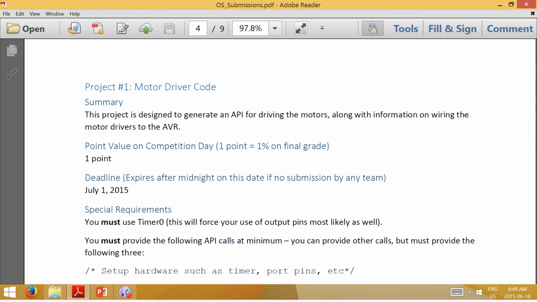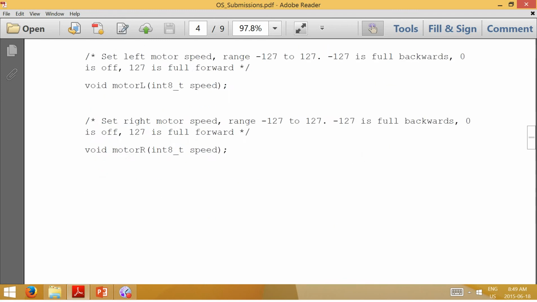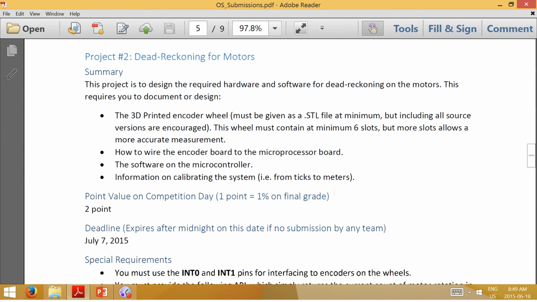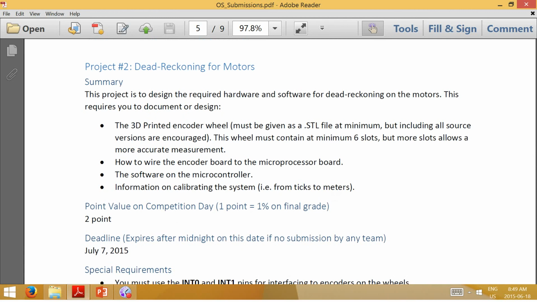The motor driver, for example, gives you 1 additional point on the competition day, which corresponds directly to 1% on the final grade. All of these are percents on the final grade. Next is the dead reckoning solution. This involves a 3D printed encoder wheel, which has to at least include the STL file or the SolidWorks assembly, which they can use to print here.